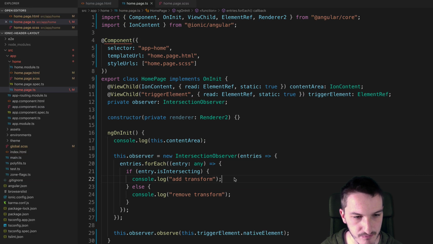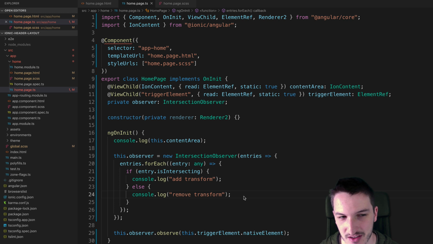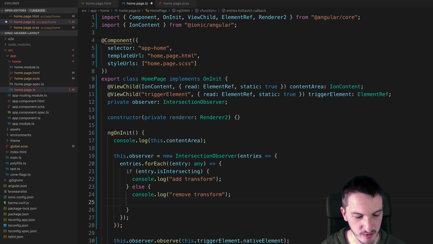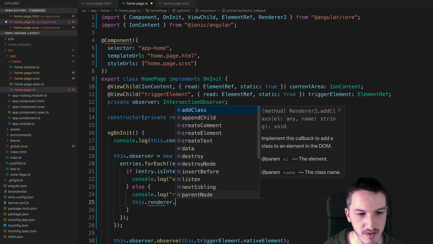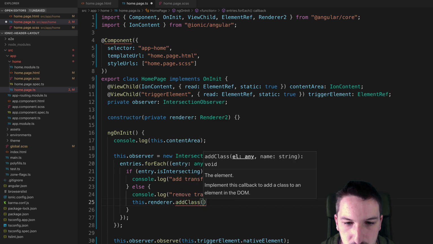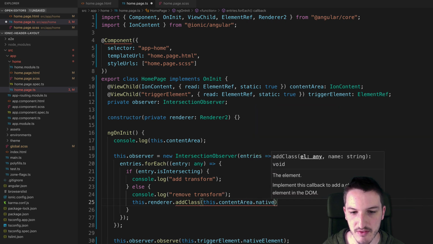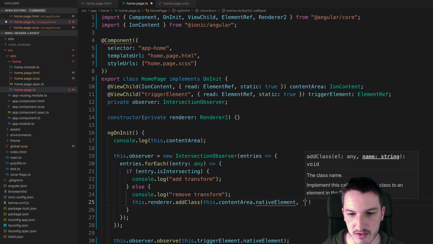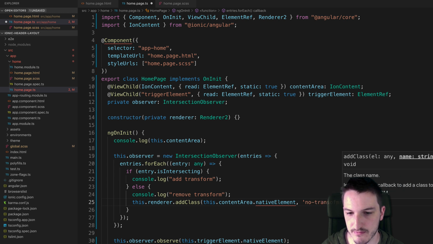So to add the transform, well, it's actually kind of the opposite. Removing the class will add the transform. So let's start with removing it, which is adding a class. We're adding the noTransform class to remove the transform. That's a little bit confusing, but let's go with it. So we'll say this.renderer.addClass. How does this work, with the element and then the class? Easy enough. So this.contentArea.nativeElement, and we want to add the class noTransform.